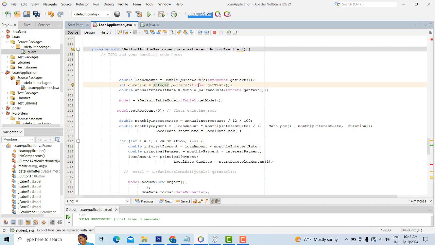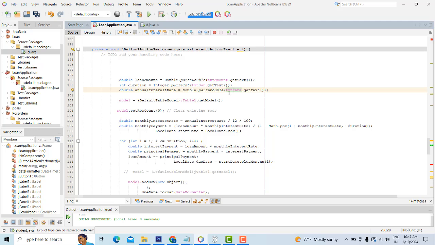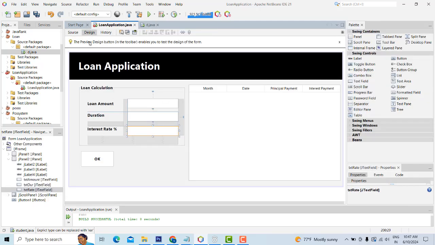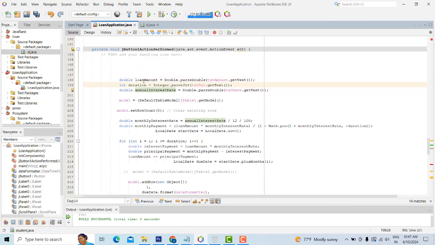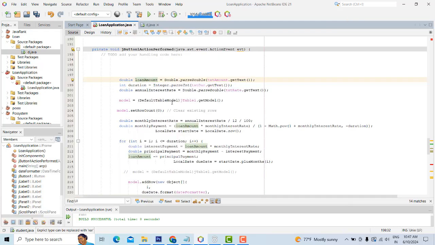After that, the duration is an int, so it will be assigned to this duration variable. The annual interest rate is also a double type. Whatever rate you enter here will be assigned to these variables. Your three created variables are assigned the values you type in these text fields, respectively.